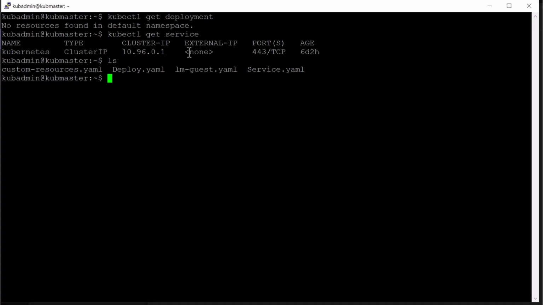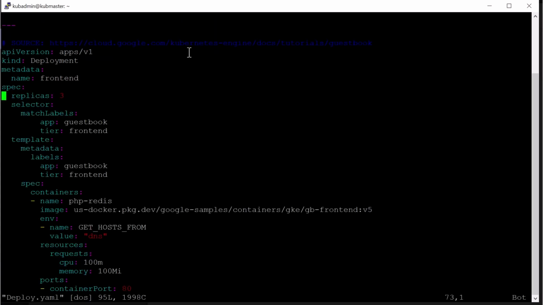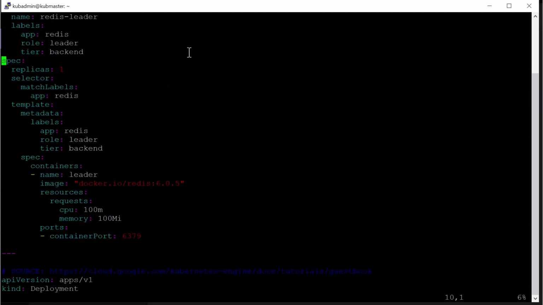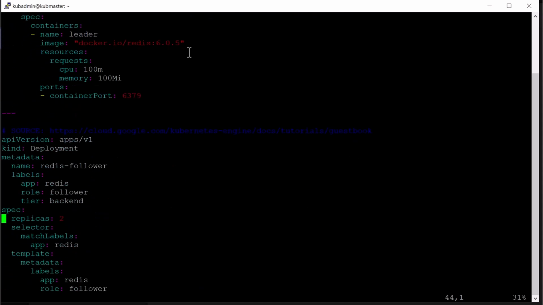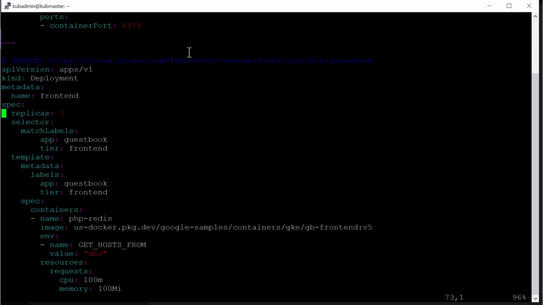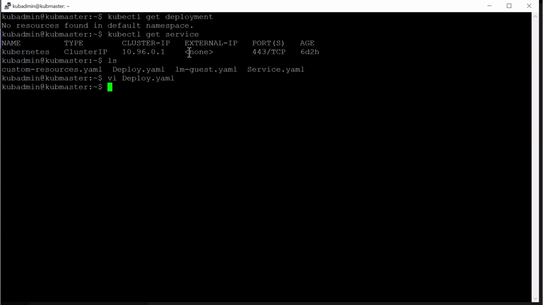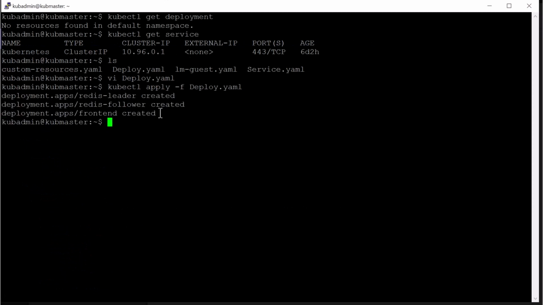Moving on to Kubernetes, for this example, we'll deploy the guestbook application with Redis. Here I have a single YAML called deploy, which will consist of 3 deployments: Redis leader with a single replica, Redis follower with 2 replicas, and the guestbook frontend, which consists of 3 replicas. Using the kubectl command to apply these deployments to my environment.